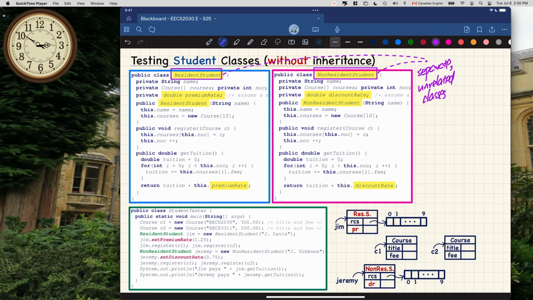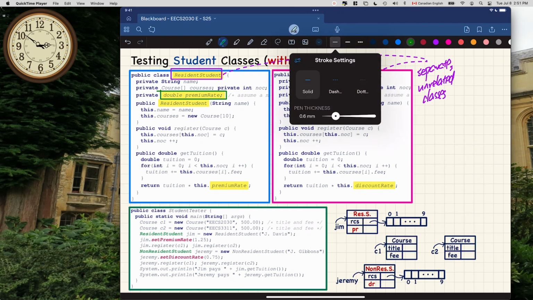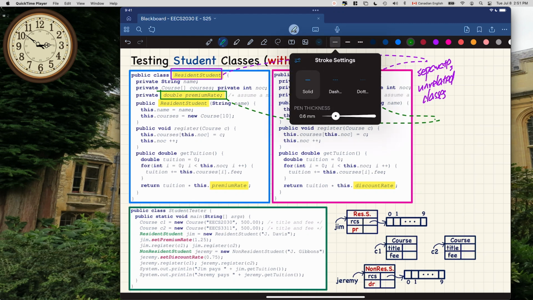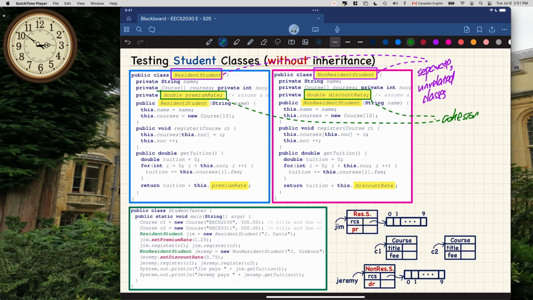You know, a little bit like Point V1 and Point V2, right? Even though we discussed them side by side, they're not really related. They're just different classes. Resident student, non-resident student, they are not related in any way. And the fact that we have the premium rate only here, and the discount rate only here, tells us we satisfy cohesion. Let's highlight that, here and here. Cohesion is good.